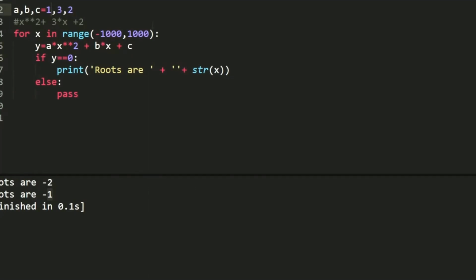Okay, what about changing the coefficients, like x square plus 4x plus 3? For this equation, minus 3 and minus 1 are my roots. So let's apply our algorithm.